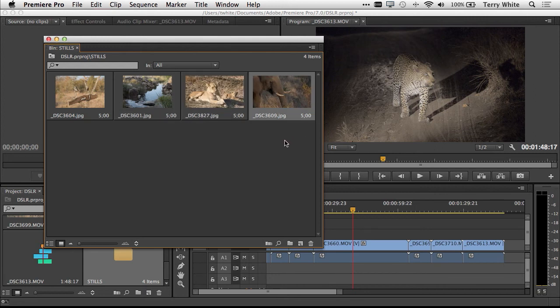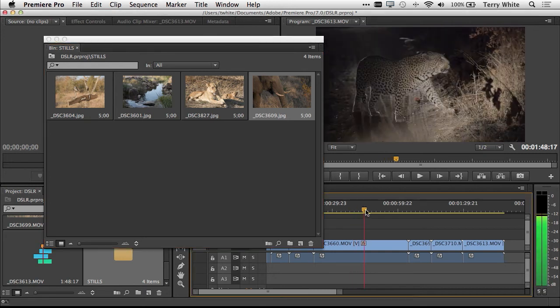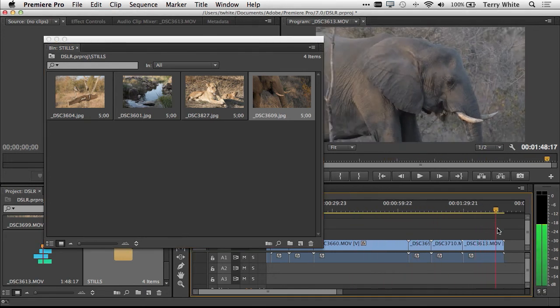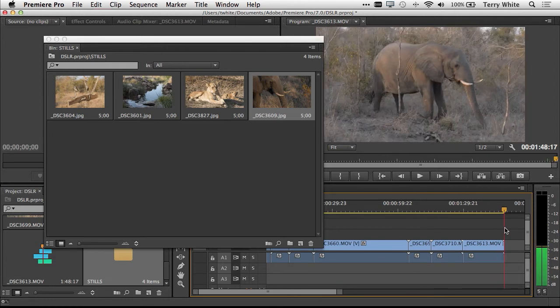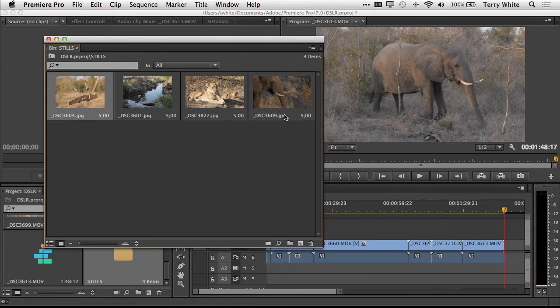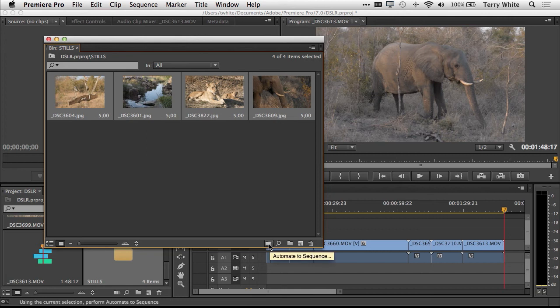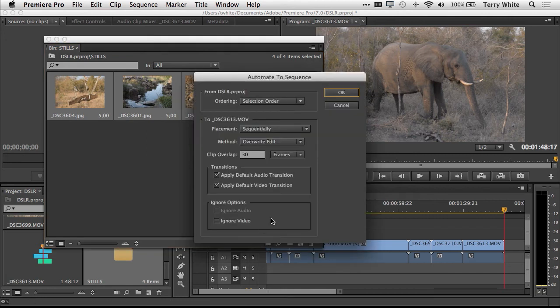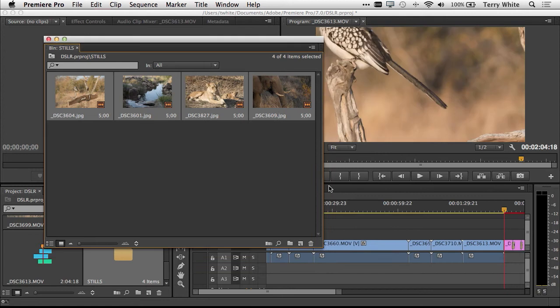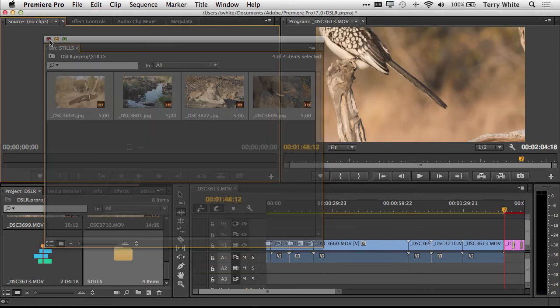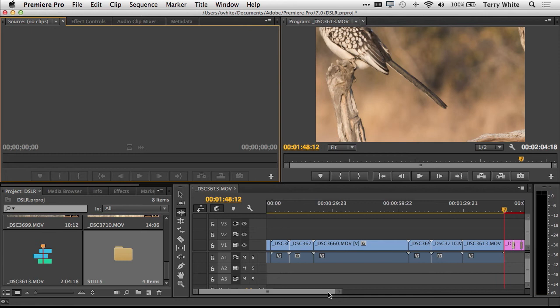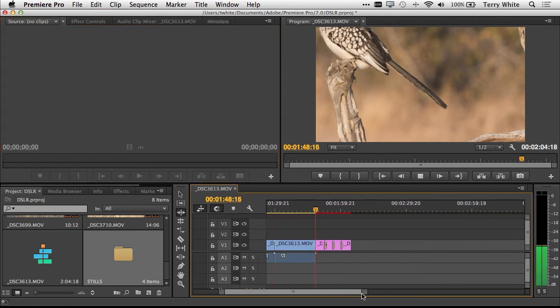And the reason I'm doing this is because not only do I get the benefit of being able to arrange them, but now if I go back to my timeline, I can go to the end or anywhere I need to insert these stills, select them, and just simply say automate to sequence. Basically take them in the selection order and automatically apply default transitions between them. So when I click OK, my stills are there, kind of like a slideshow that fades in and out. So if I go here and play it back, we'll see the first image.